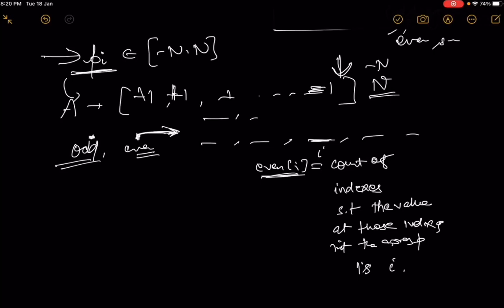Since even of I is about the value at those indexes being I, and since P of I lies between minus n to n, what we can do is just add plus n to all the elements of the array P.